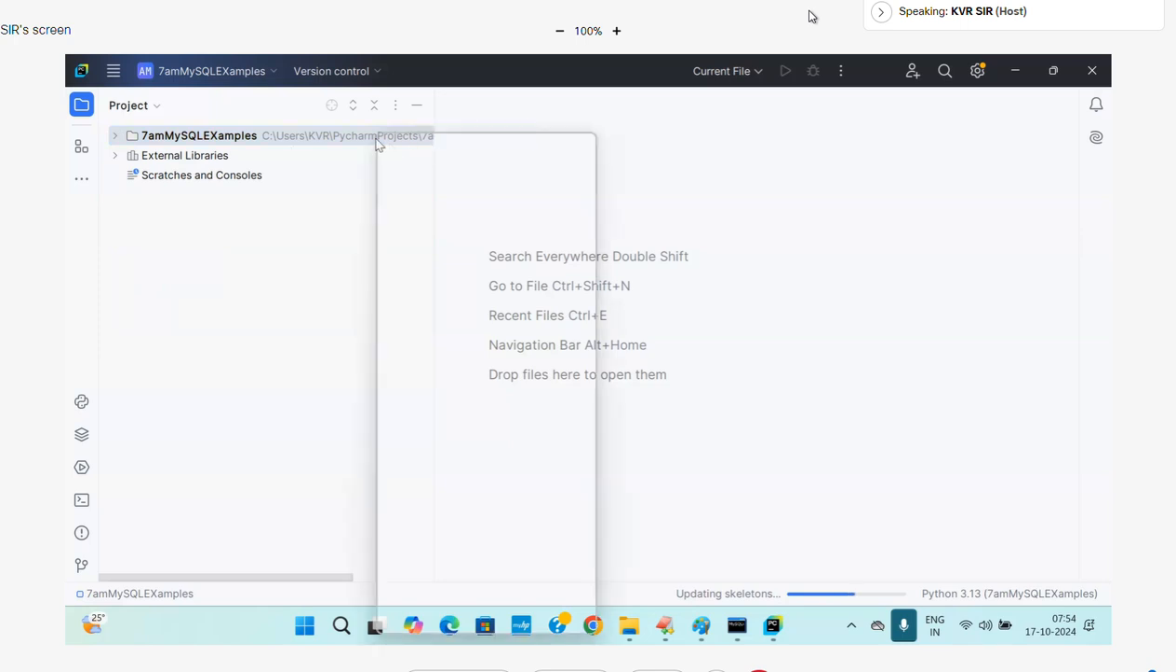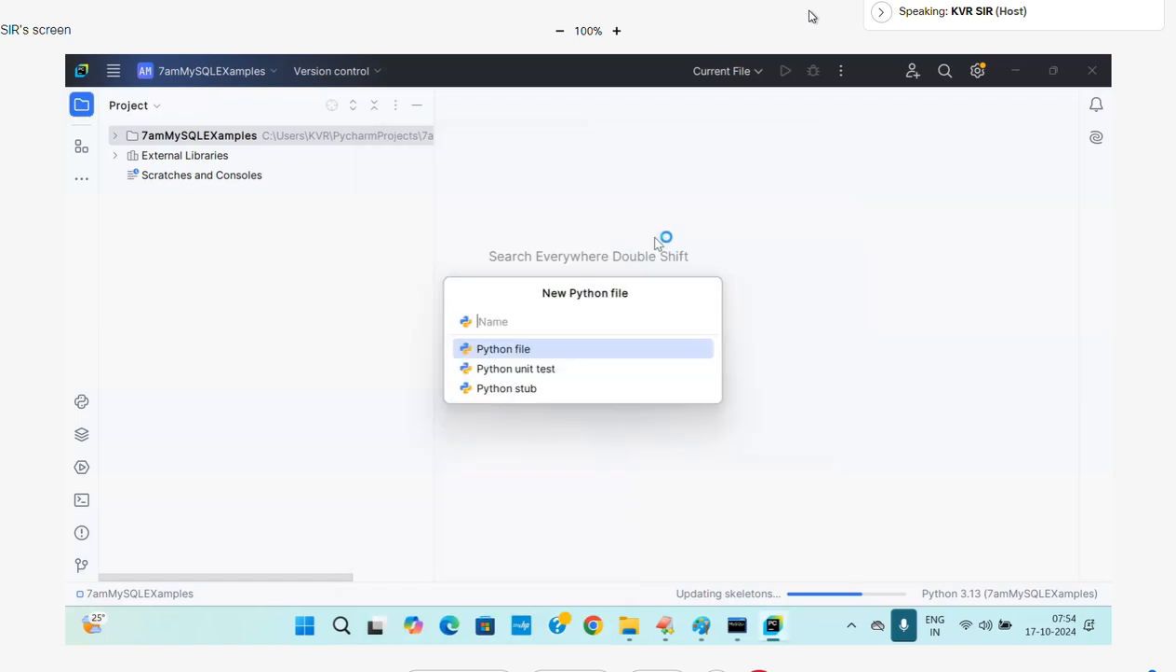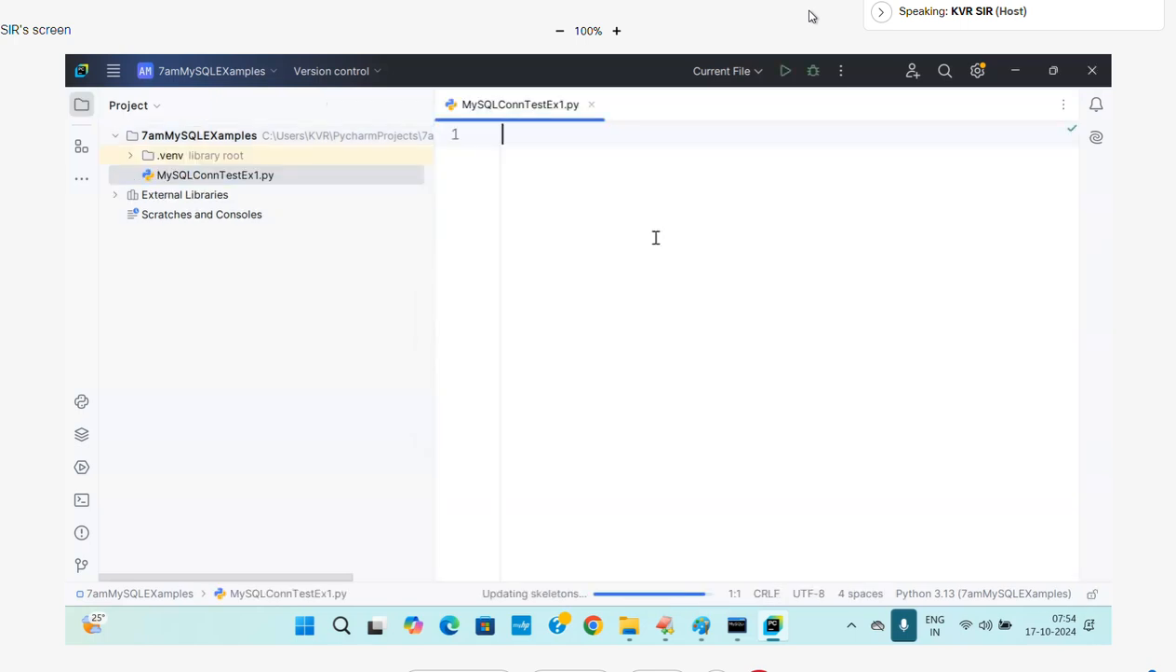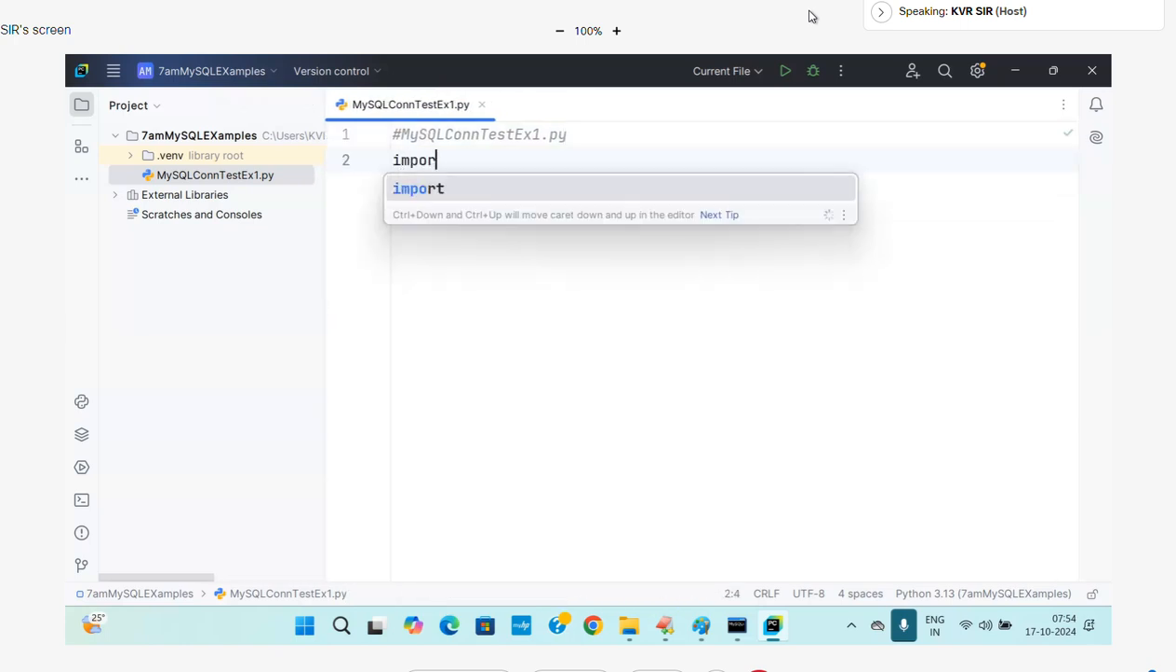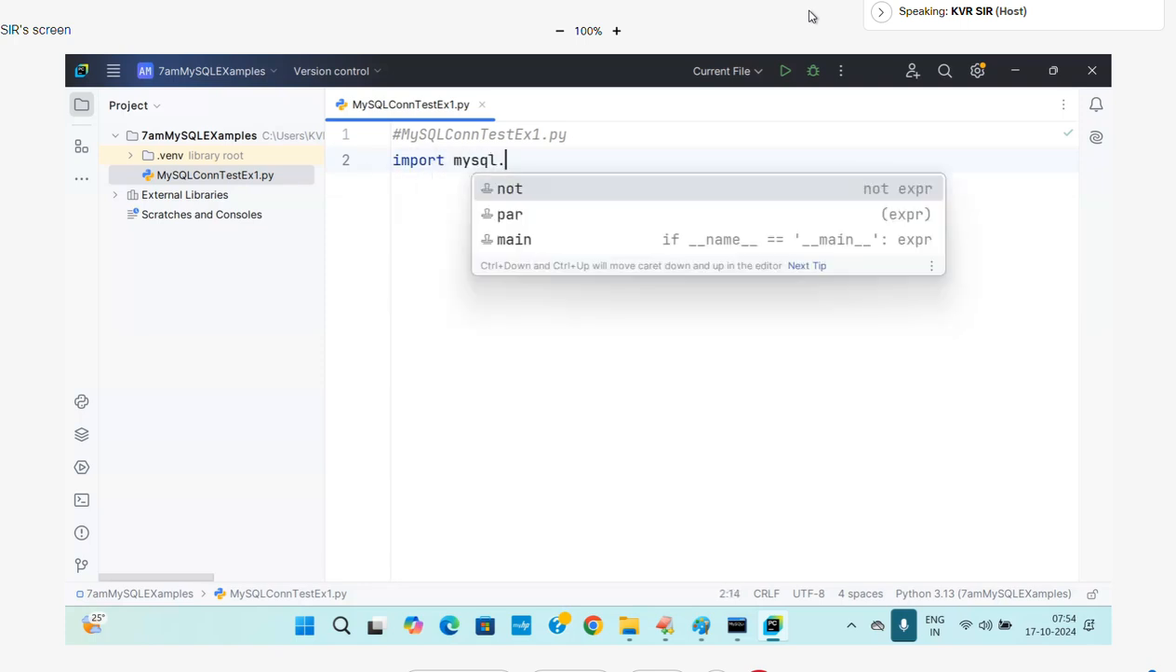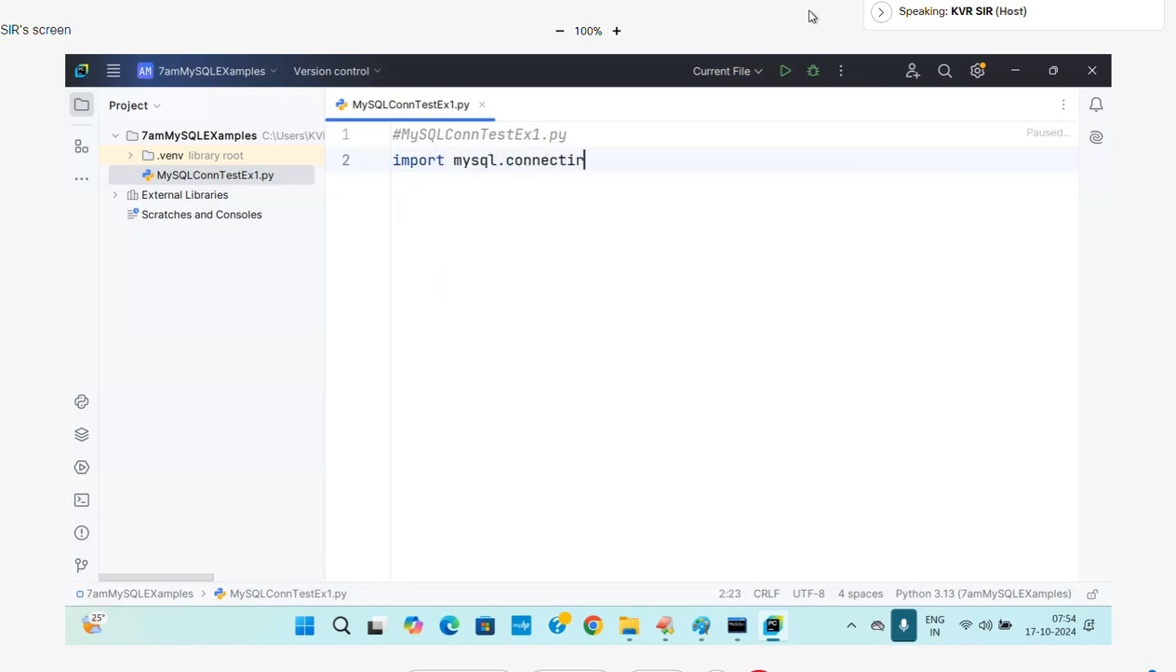I'm going to take new, Python file, MySQL connection test, example1.py. Go to the connection test. Come on, I forgot what to do now. Quickly import mysql.connector.